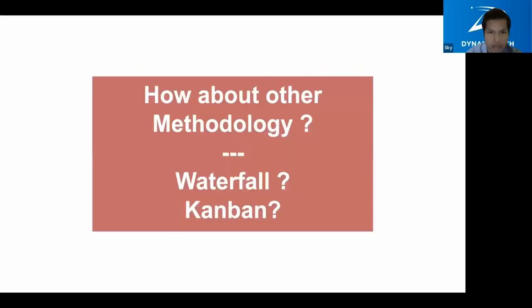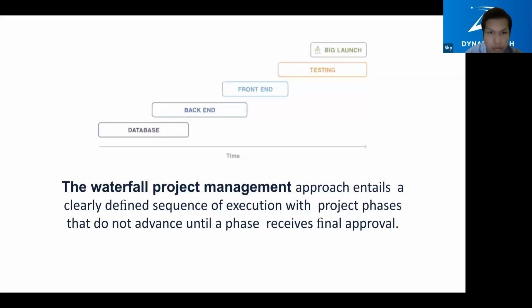Okay. How about other methodologies, waterfall or Kanban? This is a really interesting topic, and as IT engineers, we should know these methodologies. The first one is called waterfall, and the second one is called Kanban.